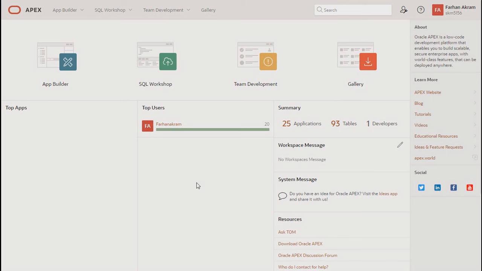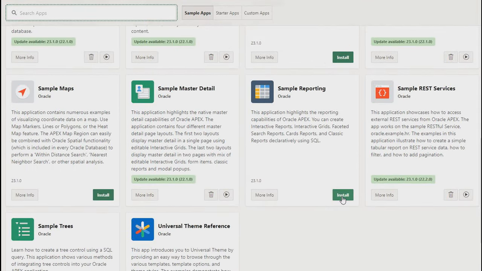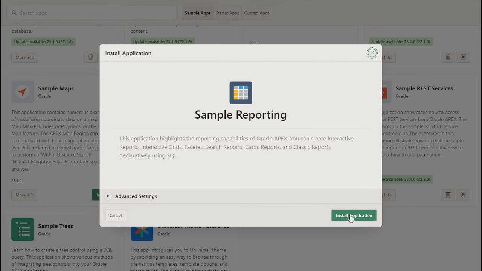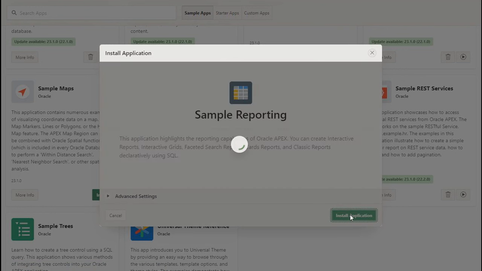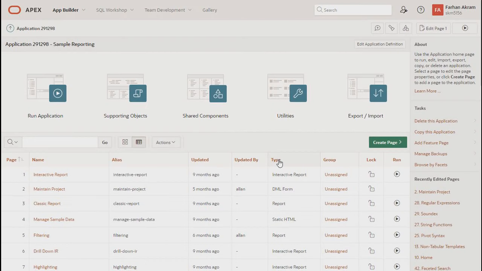To demonstrate the FAPEX reporting module, I will be using our pre-built application for the sample reporting. Let's install this app. Okay, install. Now our sample reporting application has been installed. Let's get back to the GitHub.